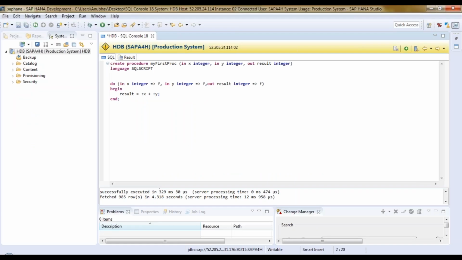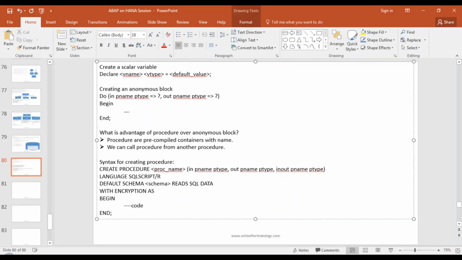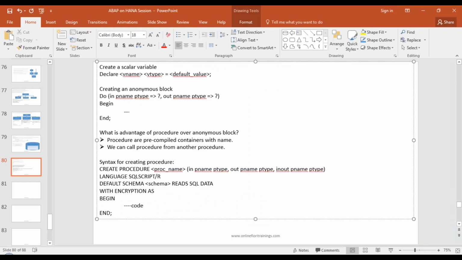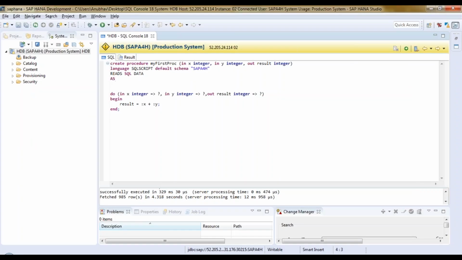Then default schema. I want to store my procedure in SAP A4H. Put it in double quote. This is the schema I want to create my procedure in. And then I can put reads SQL data, since I'm not going to fire any update statement. Reads SQL data, okay, that I put. And then I don't want to do an encryption, as begin. You can write in small letter also, begin.